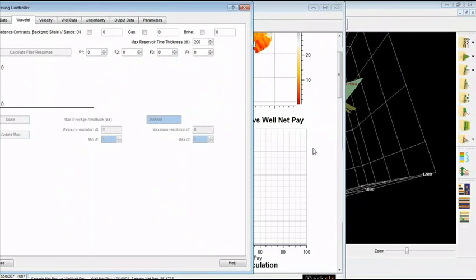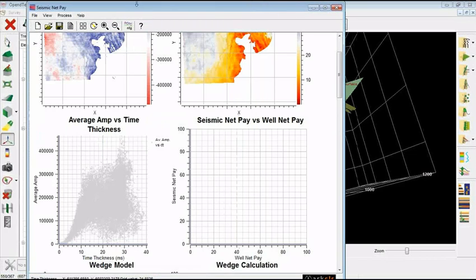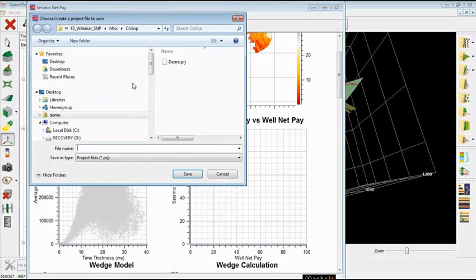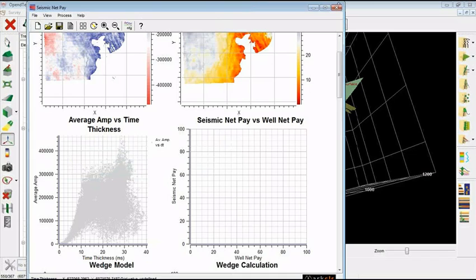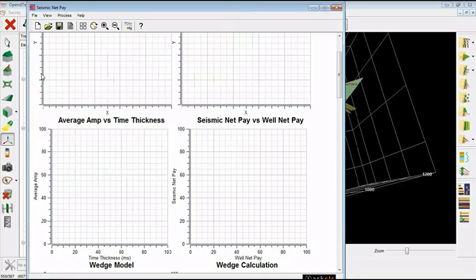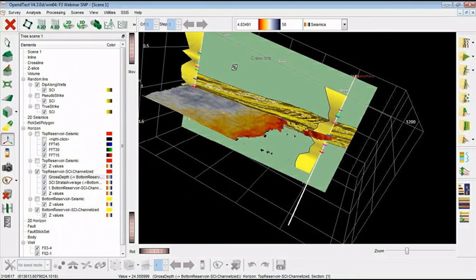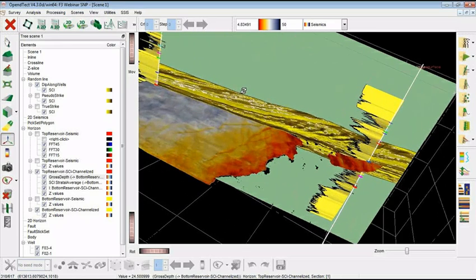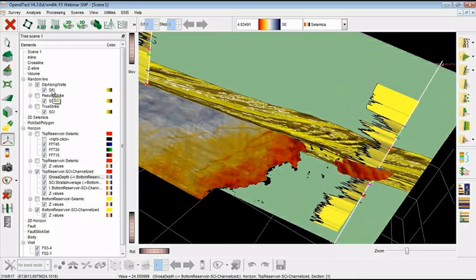So that will be the next step, deriving the tuning curve. And I realize now that I actually forgot one step in OpendTect to show you. So I have to get out of here real quick. Fortunately, I can save this as a project, so I don't have to redo all my work. I can save this as demo 1 here, and then exit.